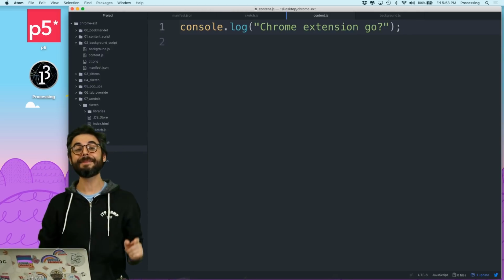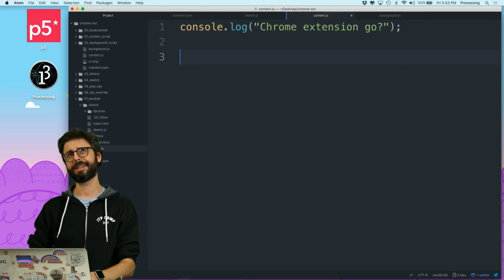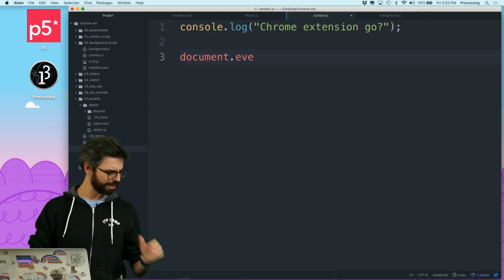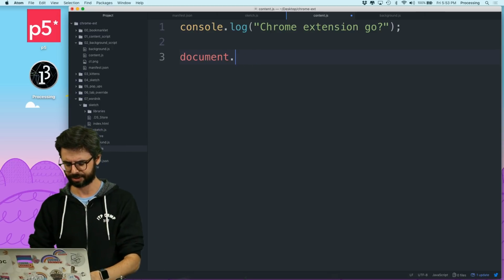So first, let me at least get the selected text in the content script. Okay, so I think I want to say something like document dot event. What is it? Somebody told me document dot getSelection, a mouse up. I want the mouseup event in the content script.